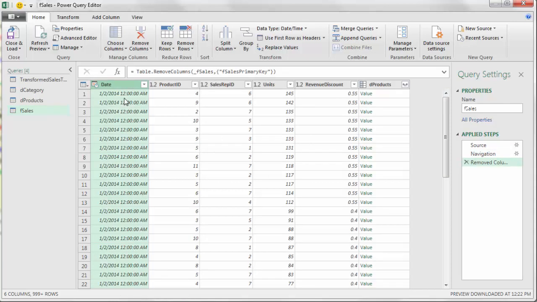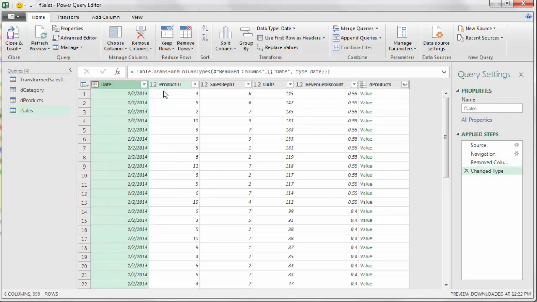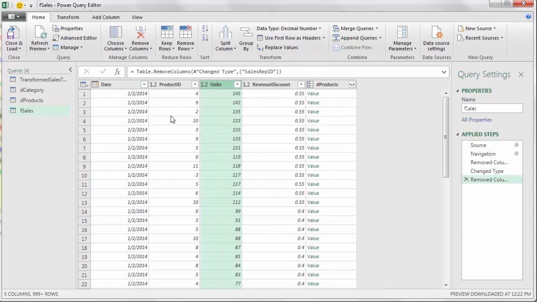Date. You know what? These are actual dates, and it came in as date time. So I'm going to change the data type. Click the drop-down, and I'm going to change it to date. Product ID, sales rep ID, those are the foreign keys. We do not have a sales rep table in this example, so I'm getting rid of it. We do not need it for any of our reporting goals. Right-click Remove. We do need this one because we'll connect it to the product table.